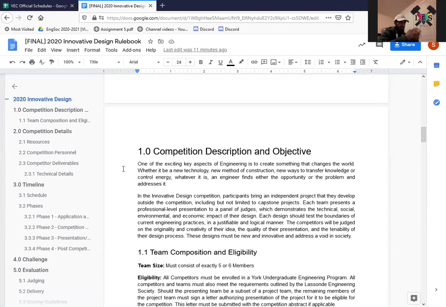Now, each team needs to present a professional presentation to a panel of judges. And your presentation should talk about the technical, social, environmental, economic impacts. You will be judged on how original and creative your idea is, and how practical and feasible it is. This idea that you are presenting is supposed to be an innovative idea, a new design, a new technology, something that you are trying to bring to address a missing link in society, to address a void in society.